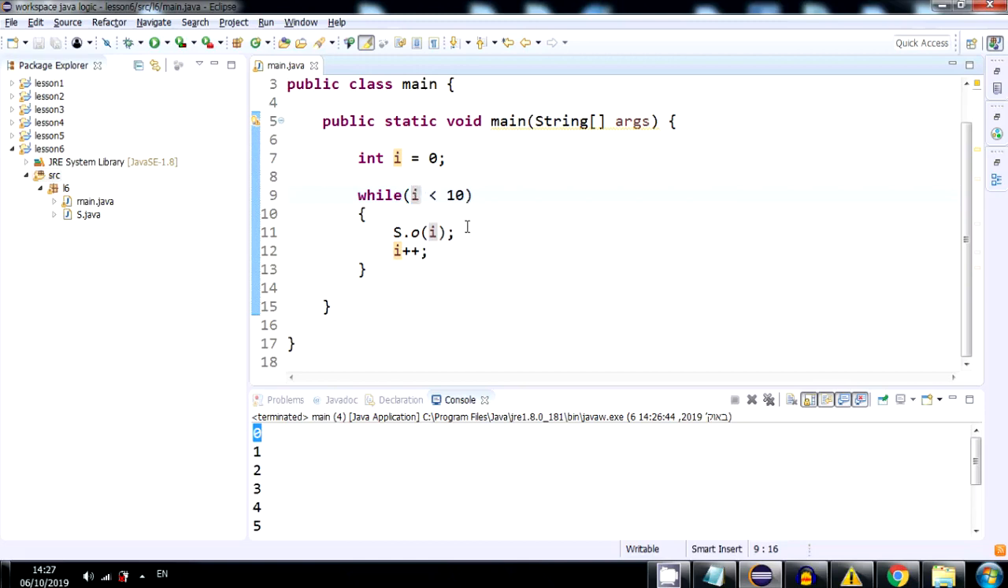And that's it for this lesson. In the next lesson we will do the same, but with a for loop.